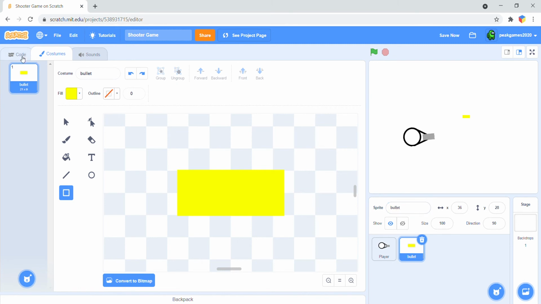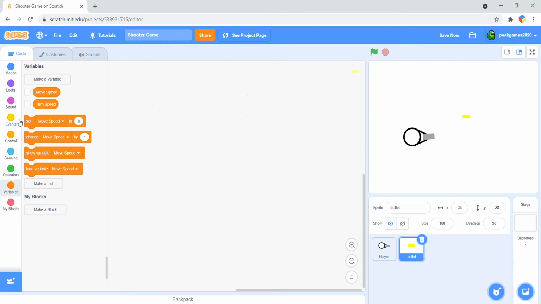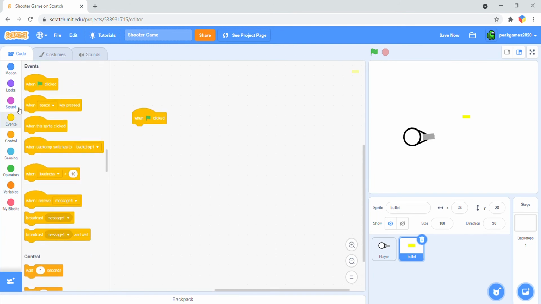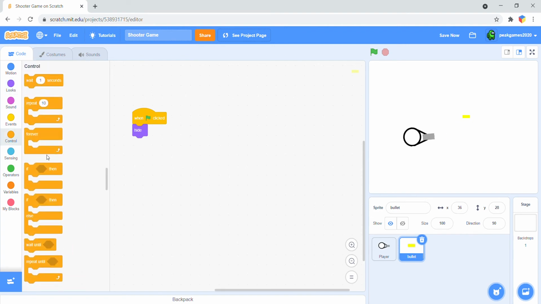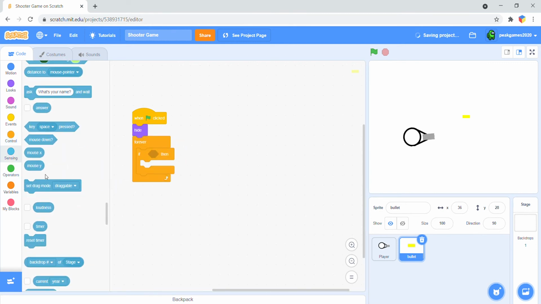Now, once you've named your sprites, we want to go to events, get a when green flag clicked, and we want to hide the bullet. Now, you might be wondering, but we gotta show it. But the reason is we're gonna create clones in this tutorial. So we want to hide the actual sprite, but we want to create clones. So let's get a forever loop and an if statement. Now we're gonna go on key space pressed and leave it like that.